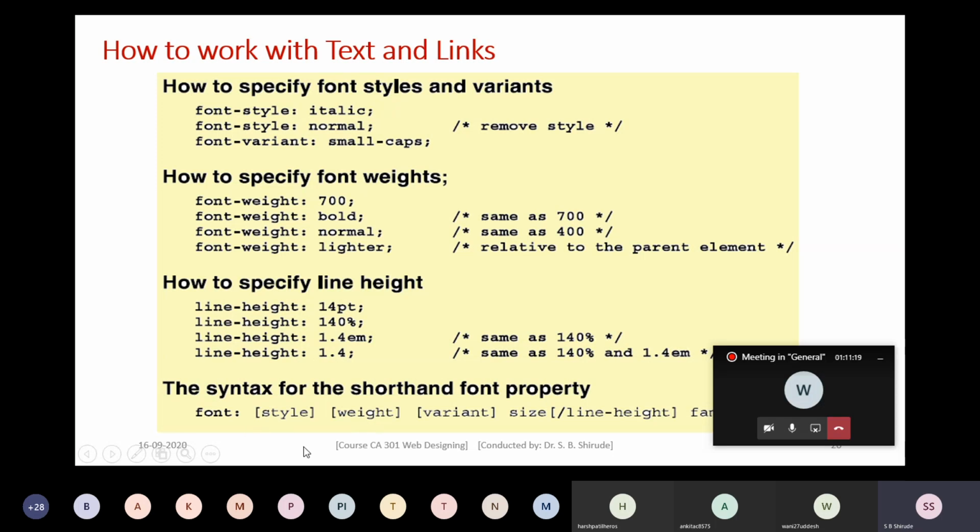Now when you are specifying all the properties, you can use all these properties separately, like font-family, font-style, font-weight, line-height. But the common shorthand syntax is also supported in CSS, and in that you can specify all the properties. See here: font, then colon, style. First value will be of style. Second will be of weight. Third will be of variant.